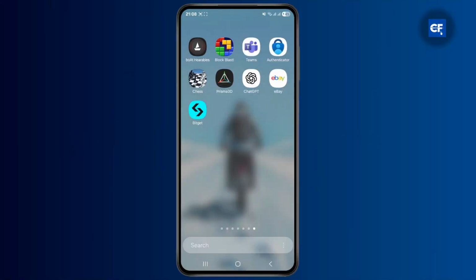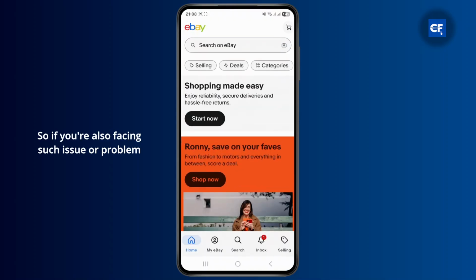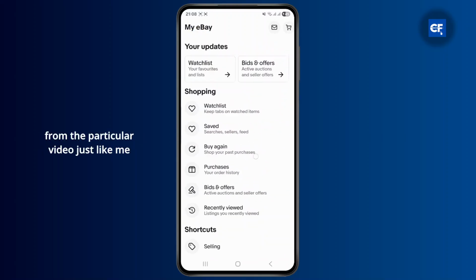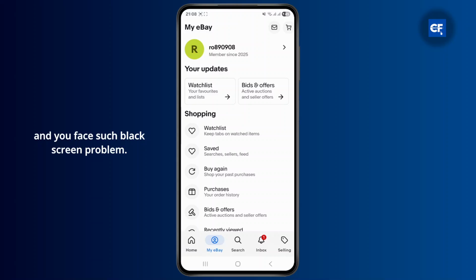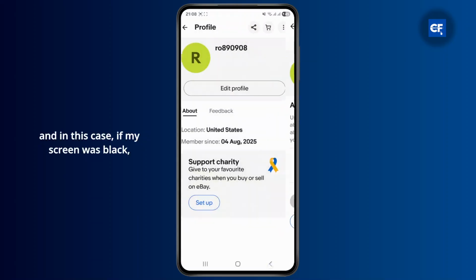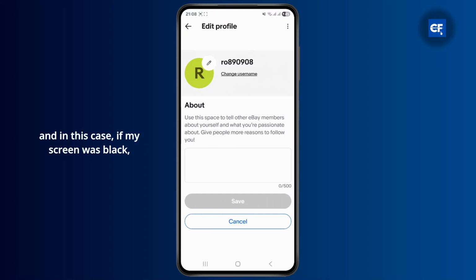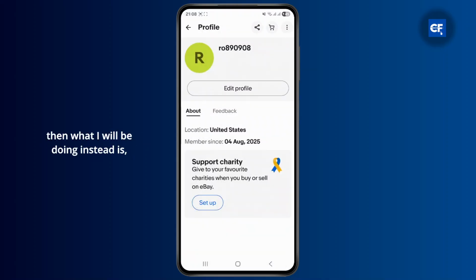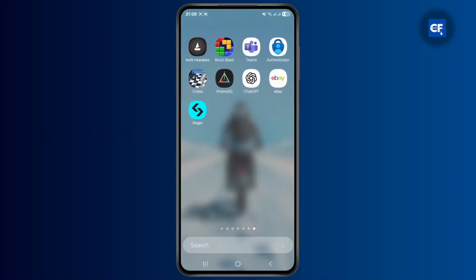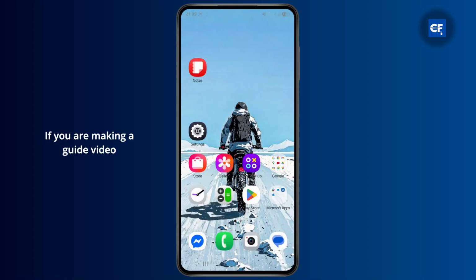In this quick tutorial I'll be discussing how to screen record restricted apps. So if you are also facing such an issue or problem where you are trying to screen record to guide something from a particular video, just like me, and you face a black screen problem. So let's say if I were to edit my profile over here, and in this case my screen was black, then what I will be doing instead is I'll simply take a screenshot of that particular option from any browser, if you are making a guide video or any sort of informational video.